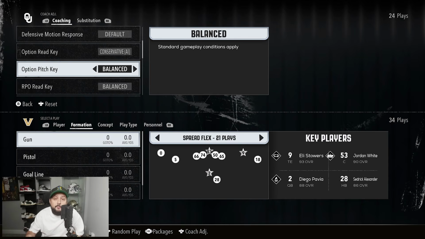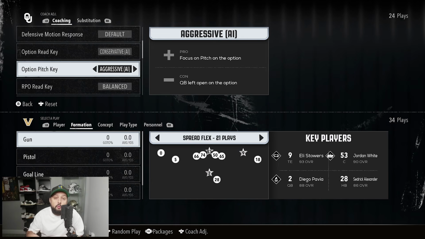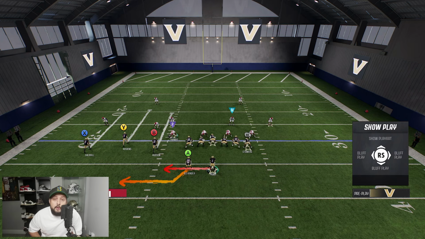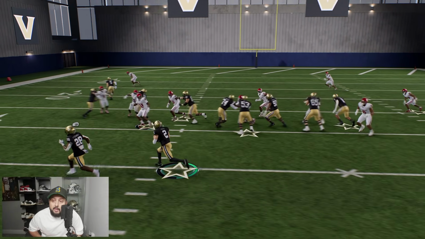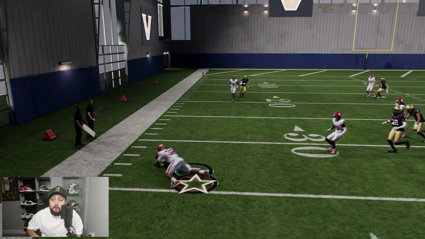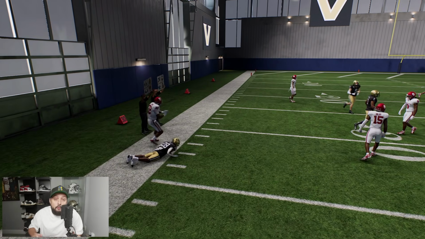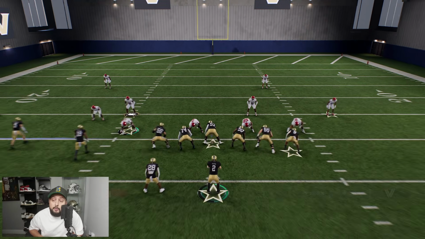Now, the next one is the option pitch key. You want this set to aggressive because for this, you want to defend the running back, because most of the time in a speed option, people want to pitch it to the running back. Now, even still in this game, sometimes the defense can dumb out on options because it's just kind of how the defense is, but this is going to give you the best chance to stop the pitch. You can see how the defender, the AI, is all over the pitch man there, whereas otherwise we'd be able to pitch that out and get easy yards.